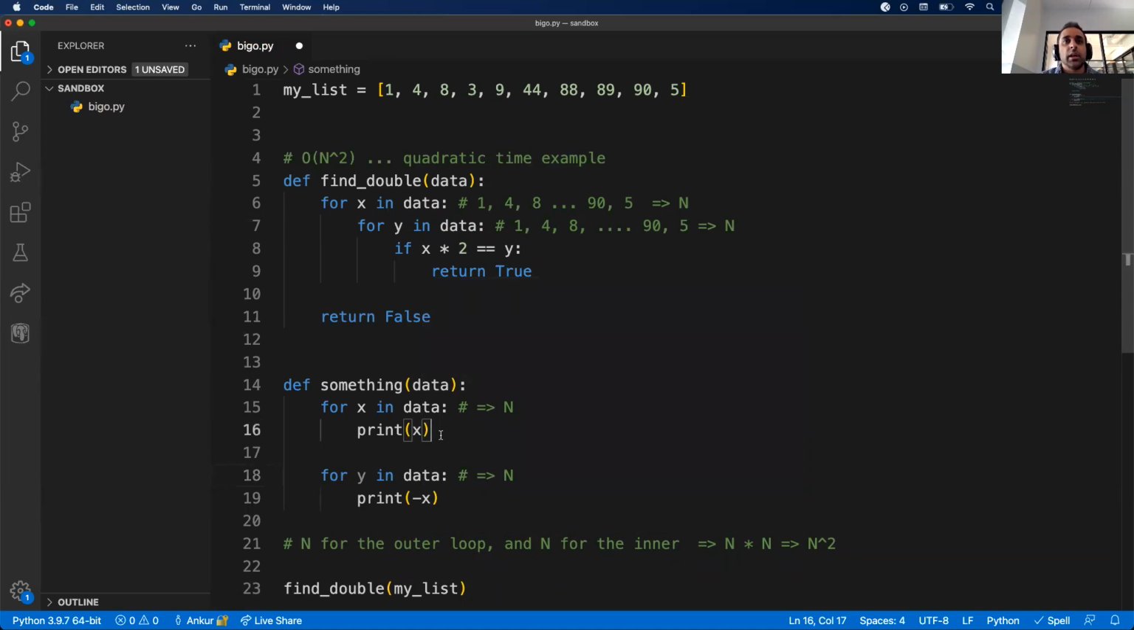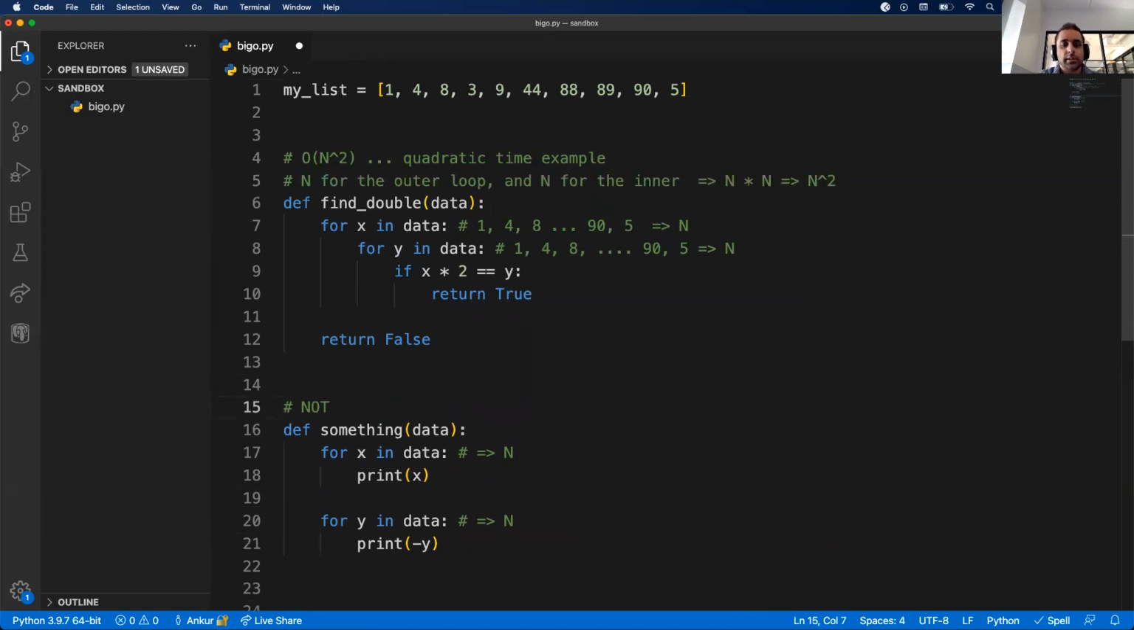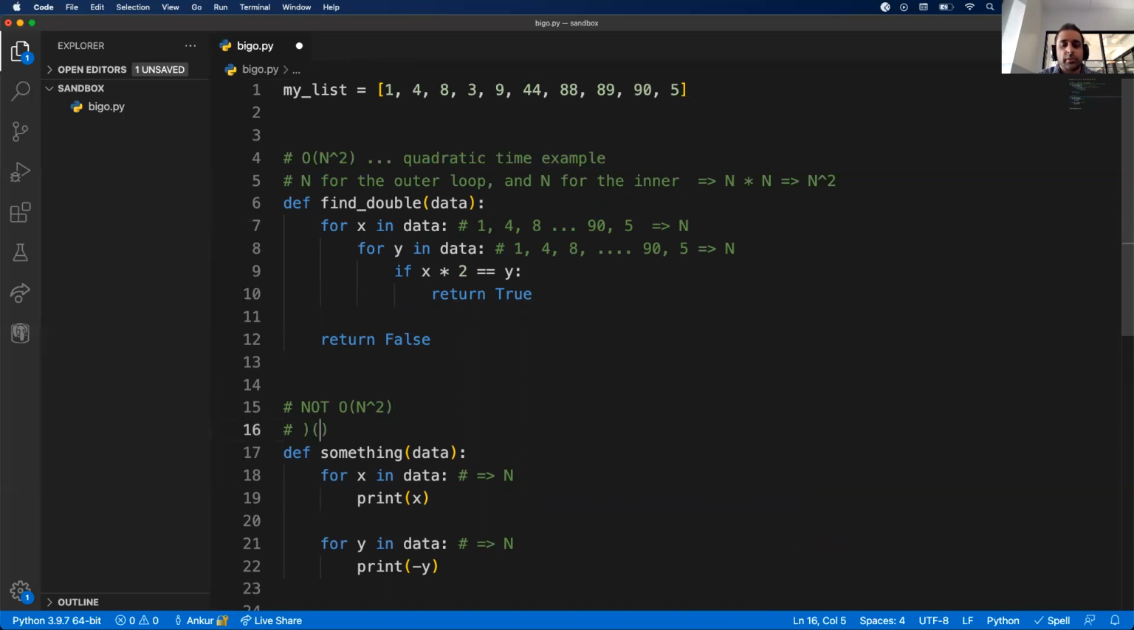But in this case, this for loop has nothing to do with this for loop. The second for loop has to wait for the first for loop to complete, but they're not nested, or they're not kind of doing work in combination. So in this case, let me move my comment up here. In this case, this is not O of n squared. In this example, we actually get something that essentially is O of 2n.